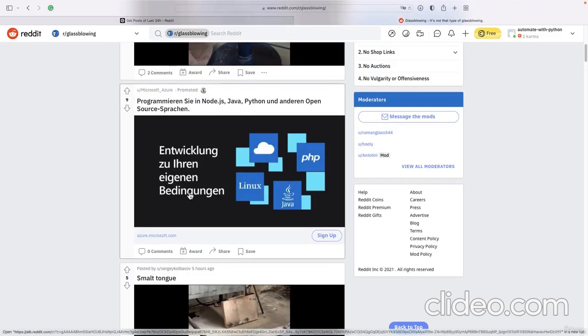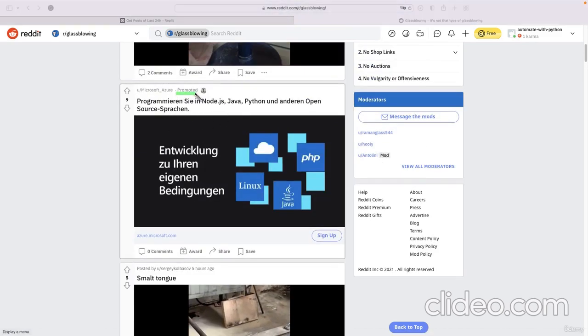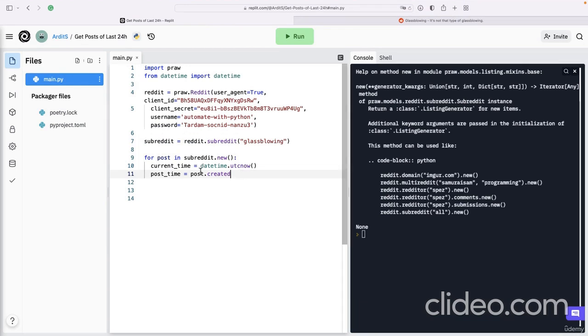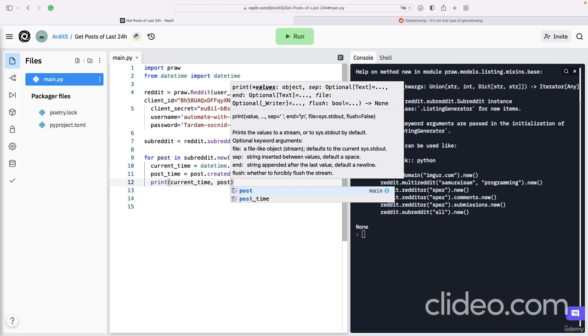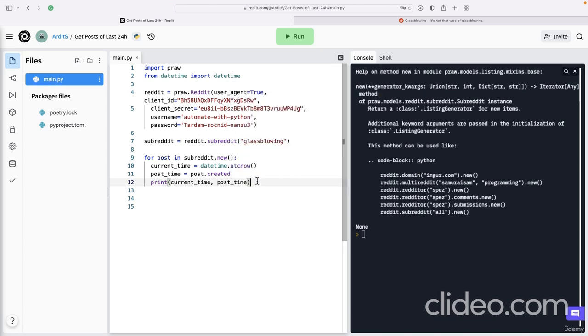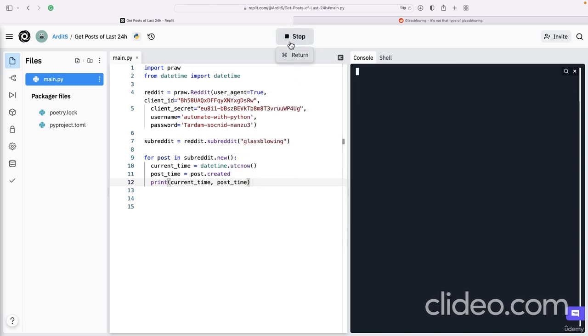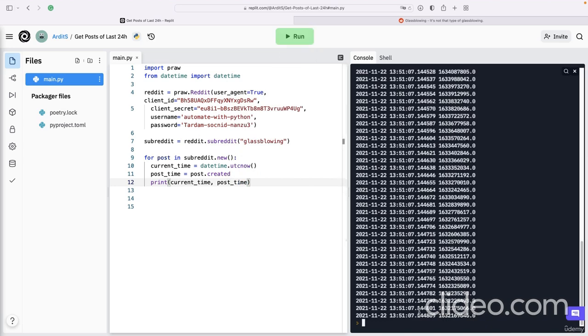And also be aware that there are ads. So this is an ad you see promoted here. This will not be included in the list of submissions because it is not a submission, it is an ad. So post time, post created. Let's try to print out current time and post time to see what we actually get. So run that.